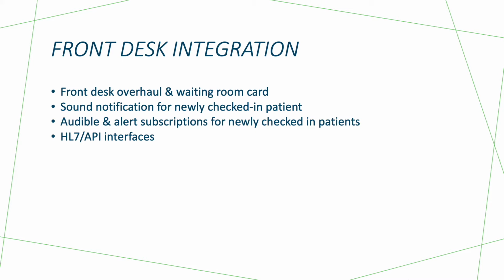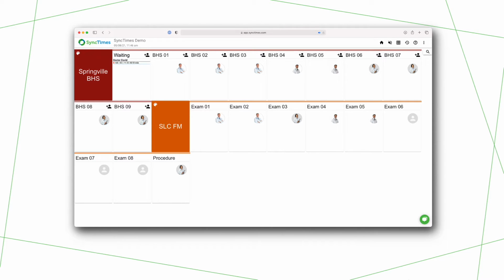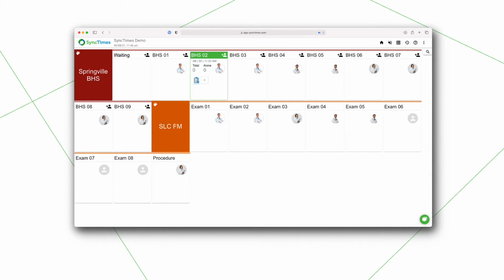We've also reworked the front desk integration of the system. Patients can be manually added to a waiting room or directly added to an exam room using custom defined fields as shown here. The patient is now in the waiting room, showing a customized set of information including the patient's initials, age, and appointment time, as well as the time that they've been waiting. Patients can then be added to an exam room, and the patient is removed from the waiting room.